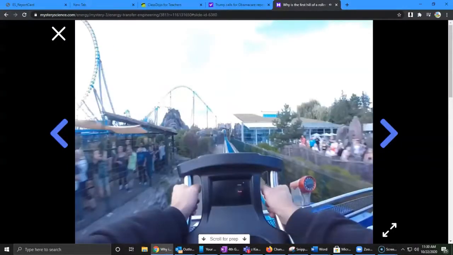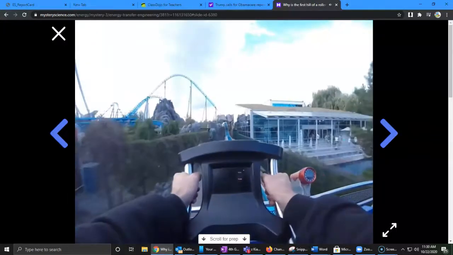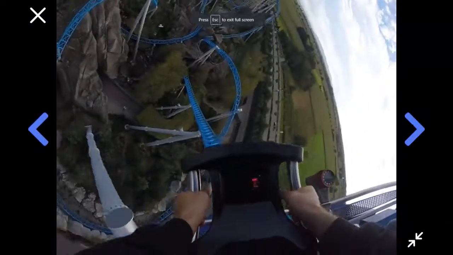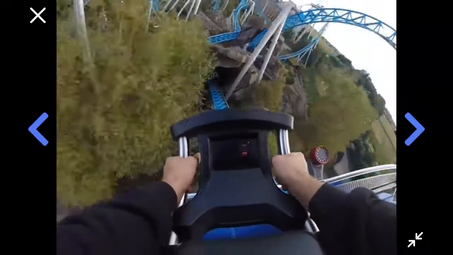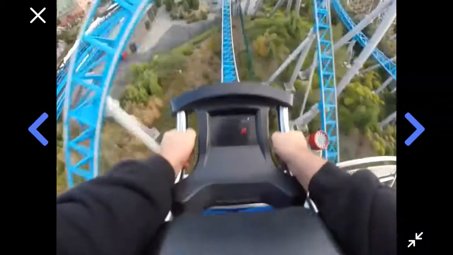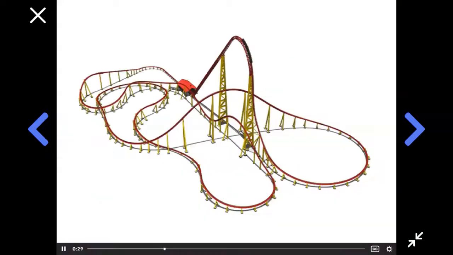Hi, it's Doug. Check out this roller coaster ride for a second. This guy is having a lot of fun. Now, one of the things that makes roller coasters so fun are all these ups and downs. When roller coaster designers create rides, they have to figure out how high to make the hills. So let's look at a few roller coaster designs to see how high the hills are.